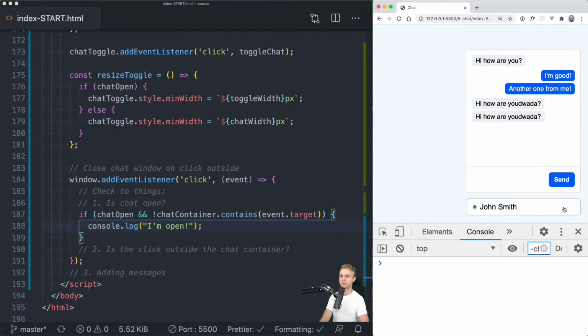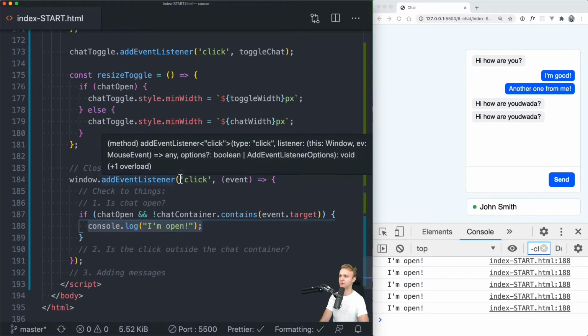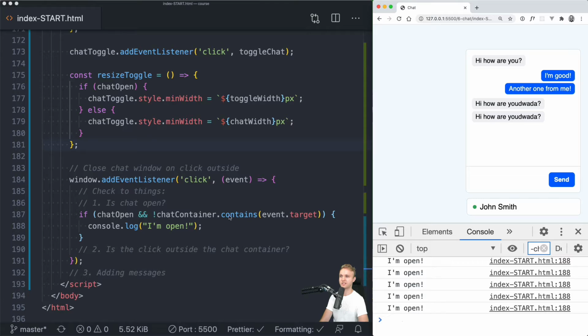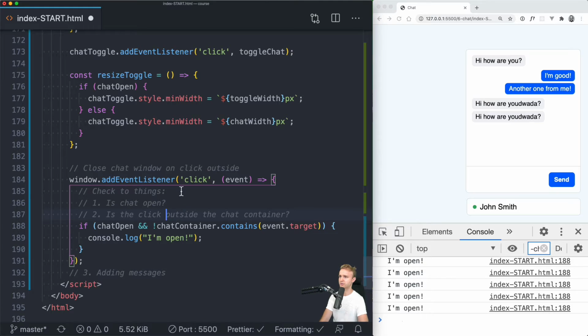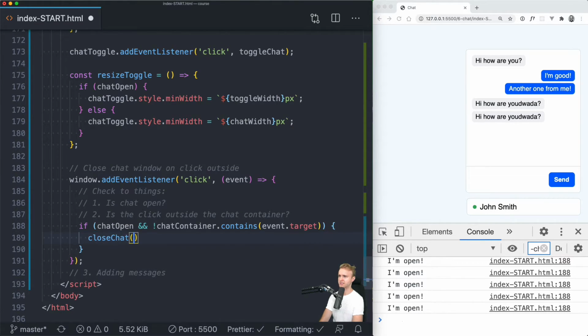Now open this chat window and click outside. It's going to say I'm open or whatever right here. And when we click within this chat container, it's not going to do anything. So now we have the information. Now we know when the user is actually clicking outside this container, so we can run some closing operations within this line. So let's make a new function for closing this chat window. We check these two things, and then within here we want to add a function called close chat. I think close chat is good. And let's just run that function there.